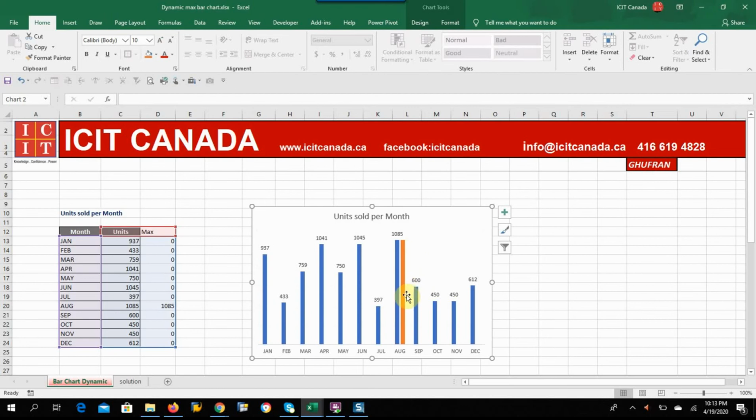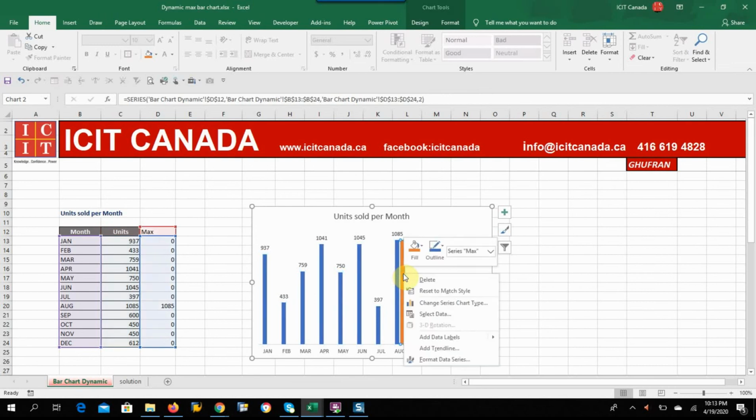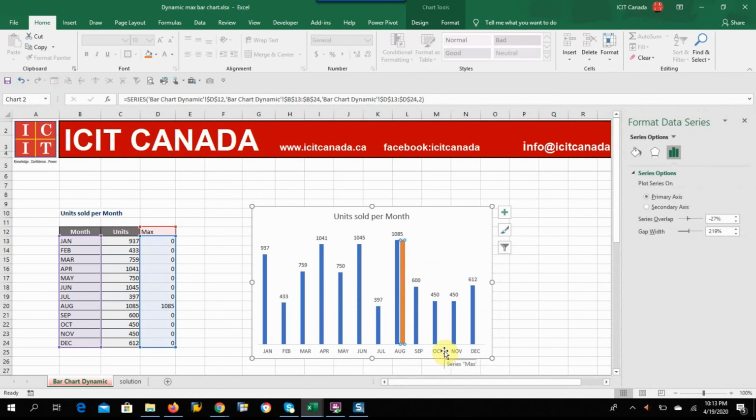Alright, for that what you can do, click on the single bar here. Make sure you're not selecting all the bars, because if you click here, all the bars are selected. I don't want that. I'd like to click on the single bar here only. Then right click on it and select format data series. Format data series gives me that here, and here in this one you can see I selected the maximum one, series max. Alright, that's the one.